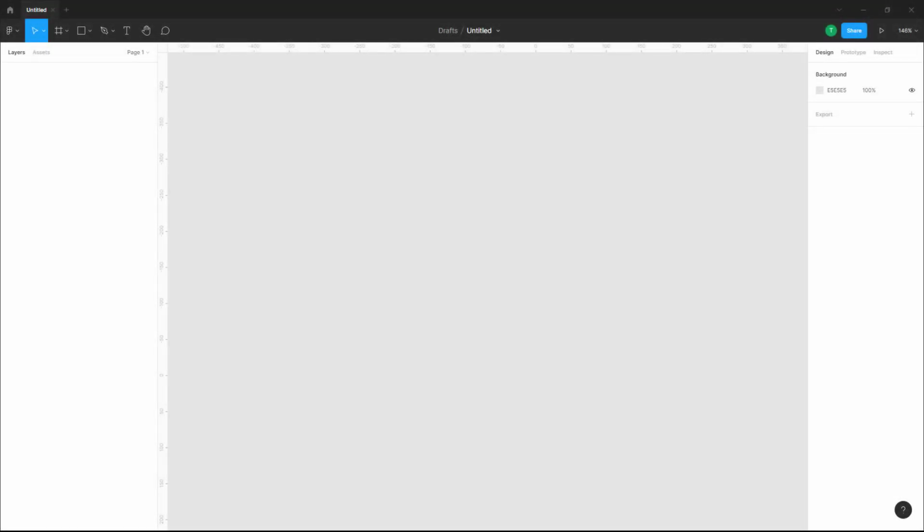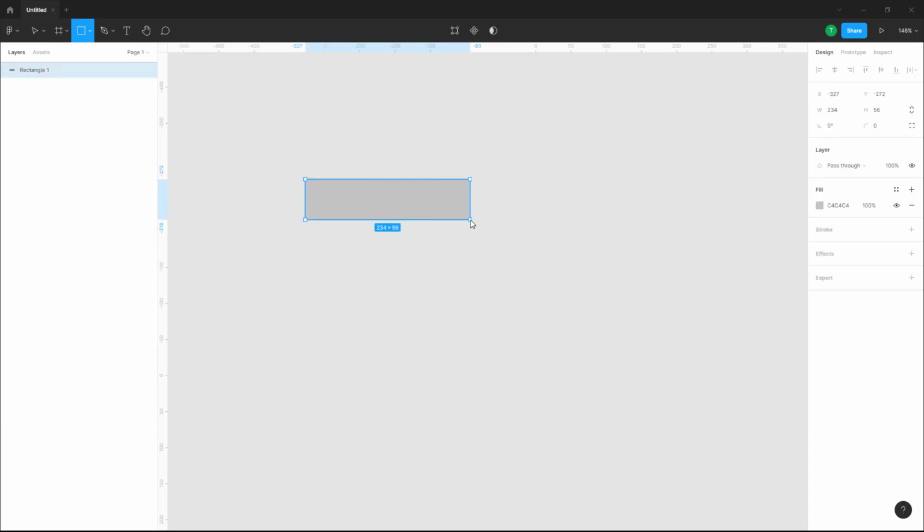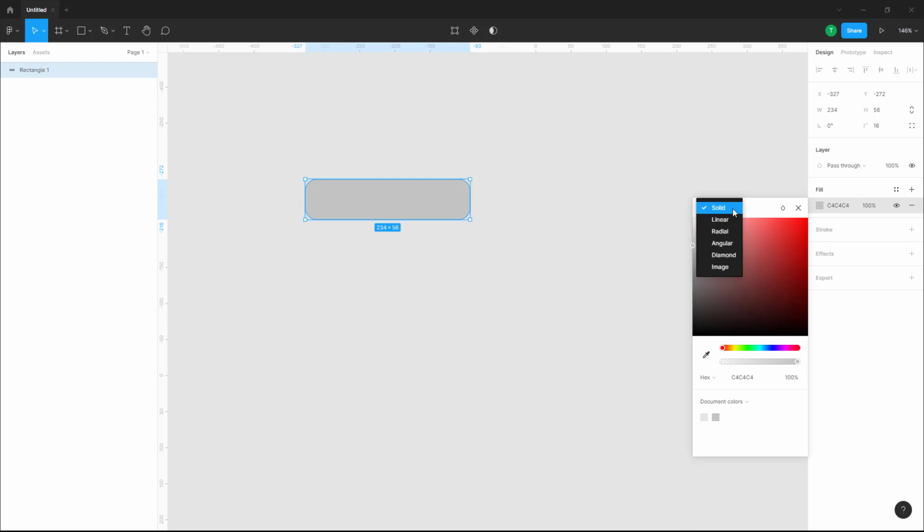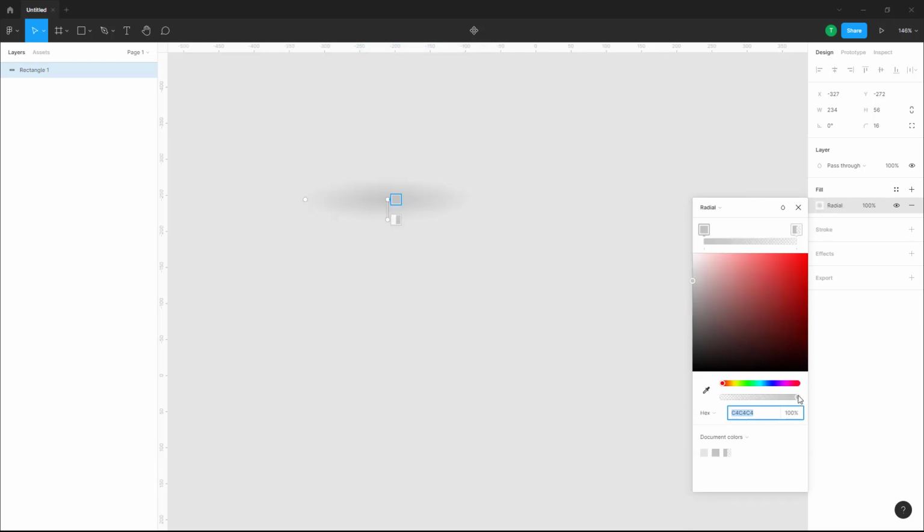So now let's see how we can use multiple auto layouts together to create dynamic content that you can work with. To do that, I'm going to bring in a rectangular shape right here. Let me increase the corner radius for this. Once I do that, I'm going to click on this and bring in, let's say, for example, a radial gradient.